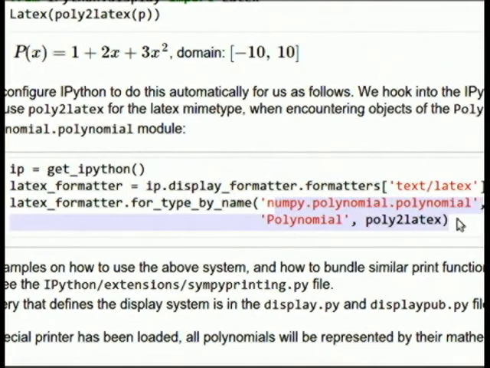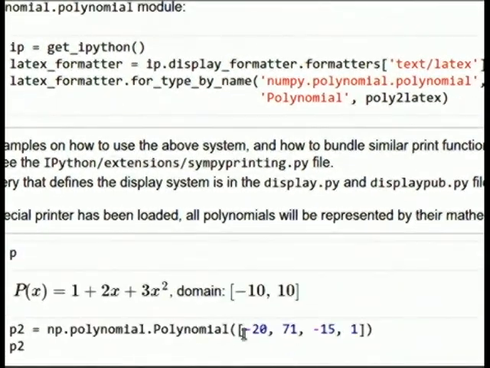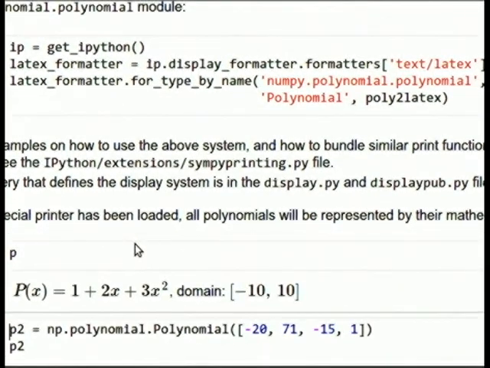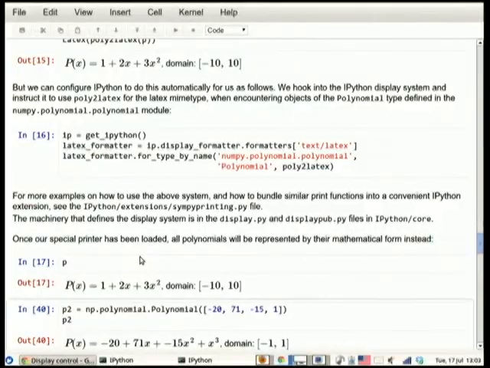You give it the module, you give it the class, and you give it the function that you want to be called. So basically what IPython does is whenever it gets an object of this class that comes from this module, just to make sure that there are no collisions with something else, it will call this function to render it. And this is registered and activated internally. So once I've registered this, if I view P again, now P is always rendered in LaTeX mode.